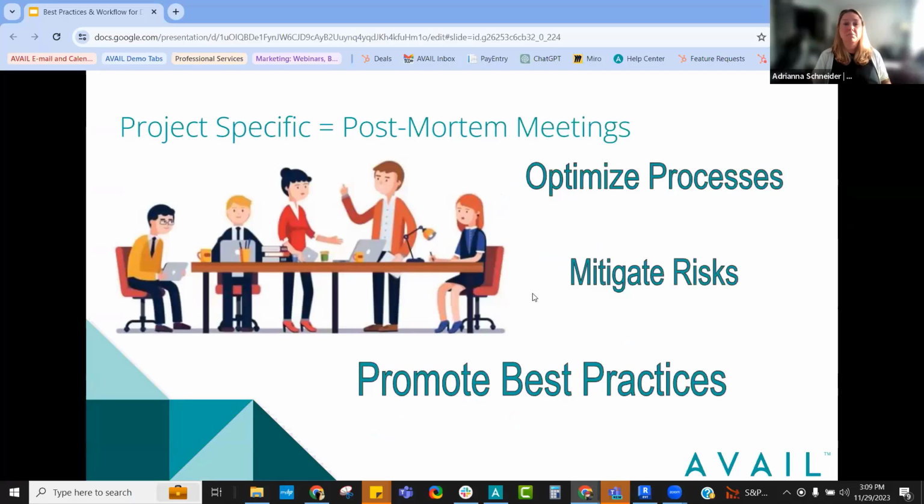Post-mortem meetings are really important. They're very valuable. They're usually carried out at the end of a project, hence post-mortem, to kind of determine what went well, what did not go well, what was created, what was updated, what can we reuse. The meetings are really there to optimize your processes, mitigate risks in future projects, and promote best practices. What did we learn? How can we distribute that to the rest of the project teams?